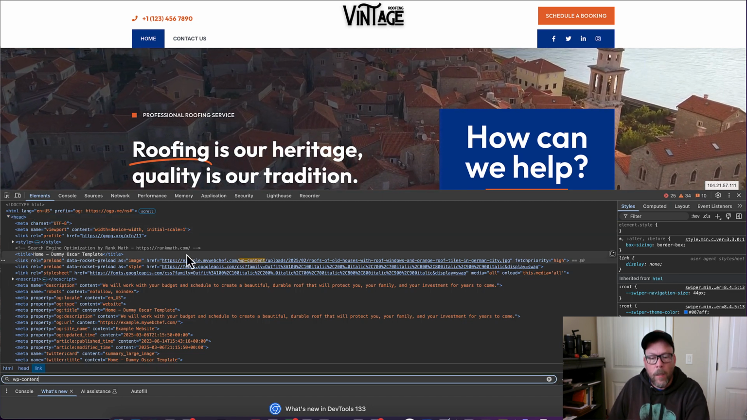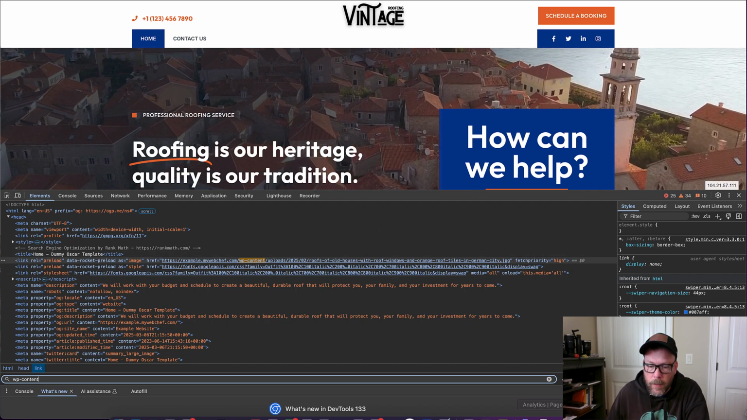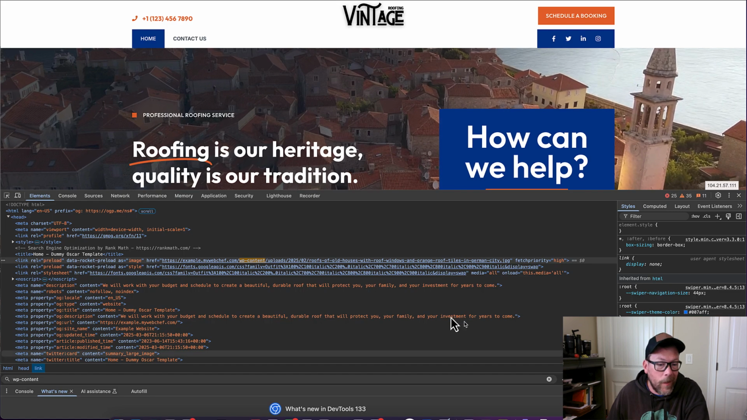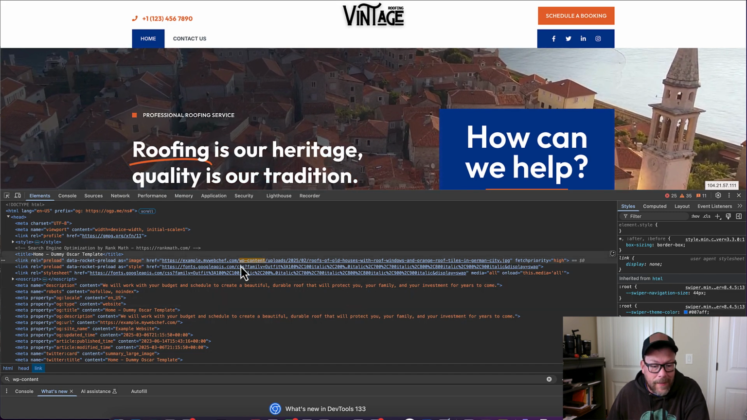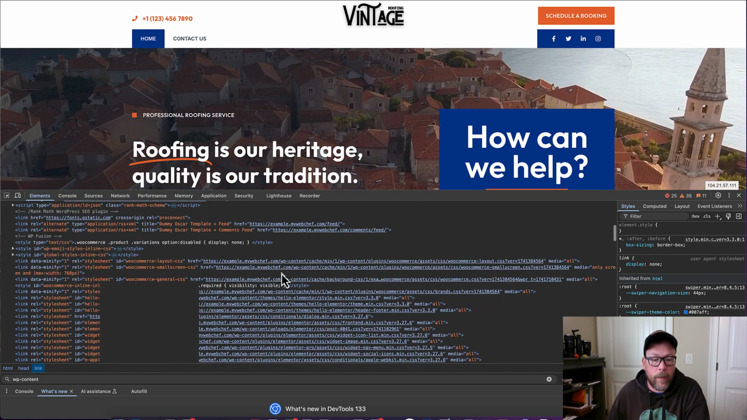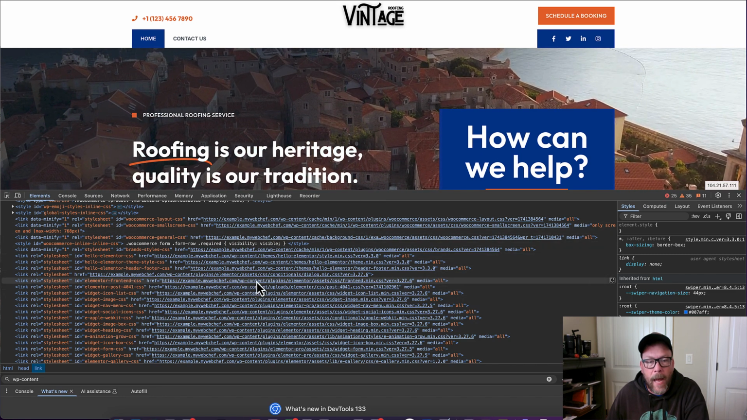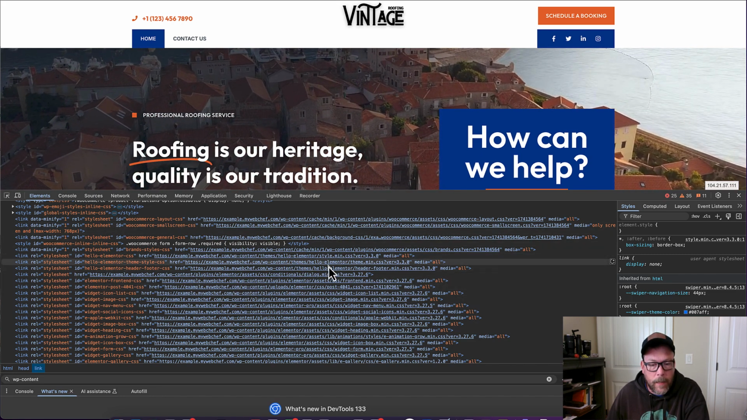wp-content. Okay, so you see down here in the bottom, there's 1 out of 135 different instances of this. So we know this is WordPress content. This is the folder that has all the graphics and stuff like that WordPress has by default. So we know this is a WordPress website.